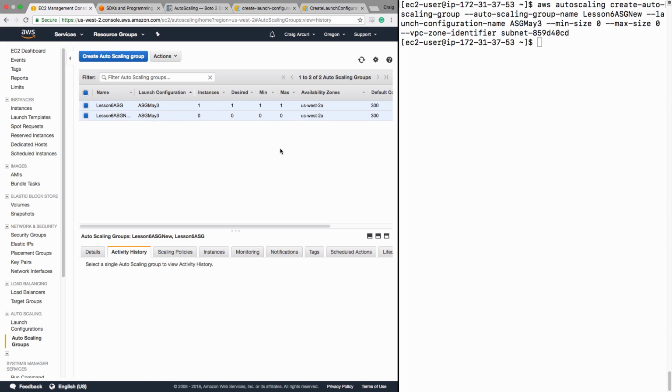So in this lesson, we learned a bit about the CLI, APIs, SDKs, some of the differences, most of it's syntax, and we created a launch configuration and an auto-scaling group from the CLI. So we've successfully completed our tasks in this lesson. Go ahead and mark this complete. Let's move on to the next.